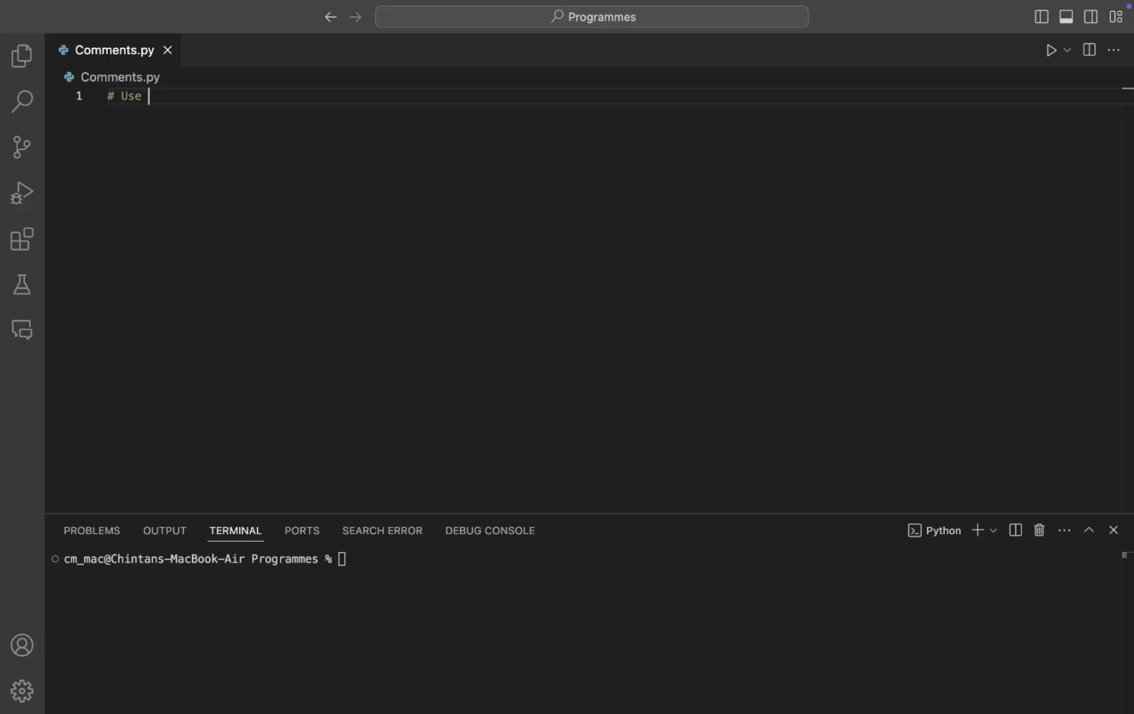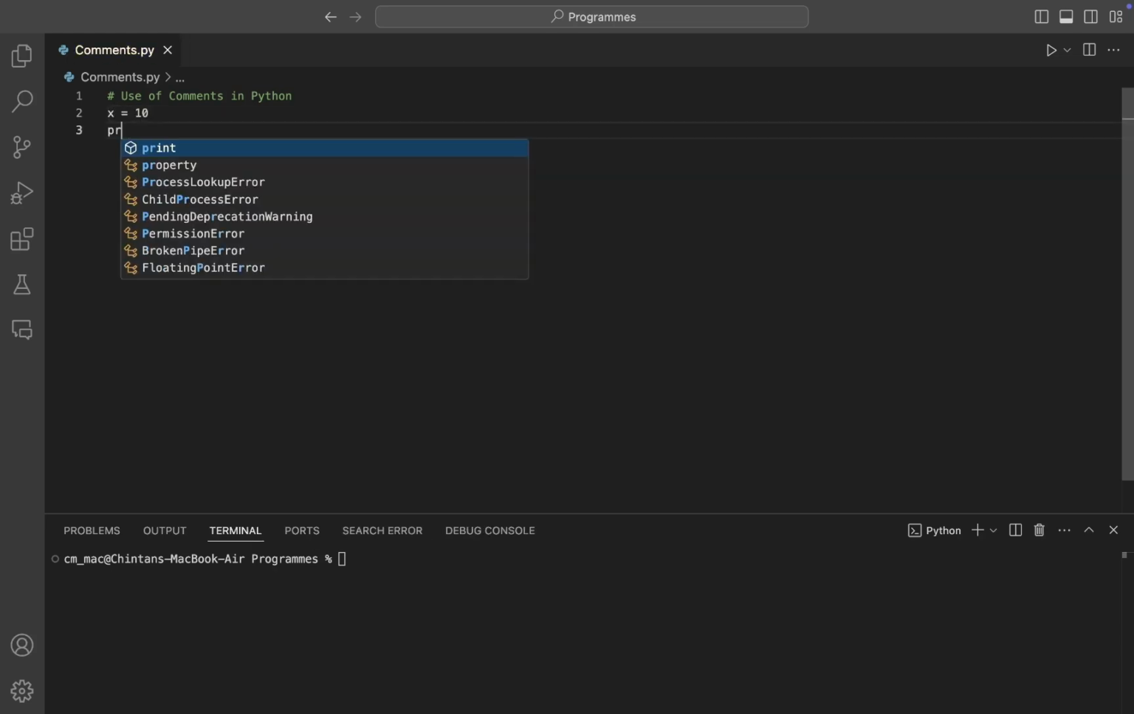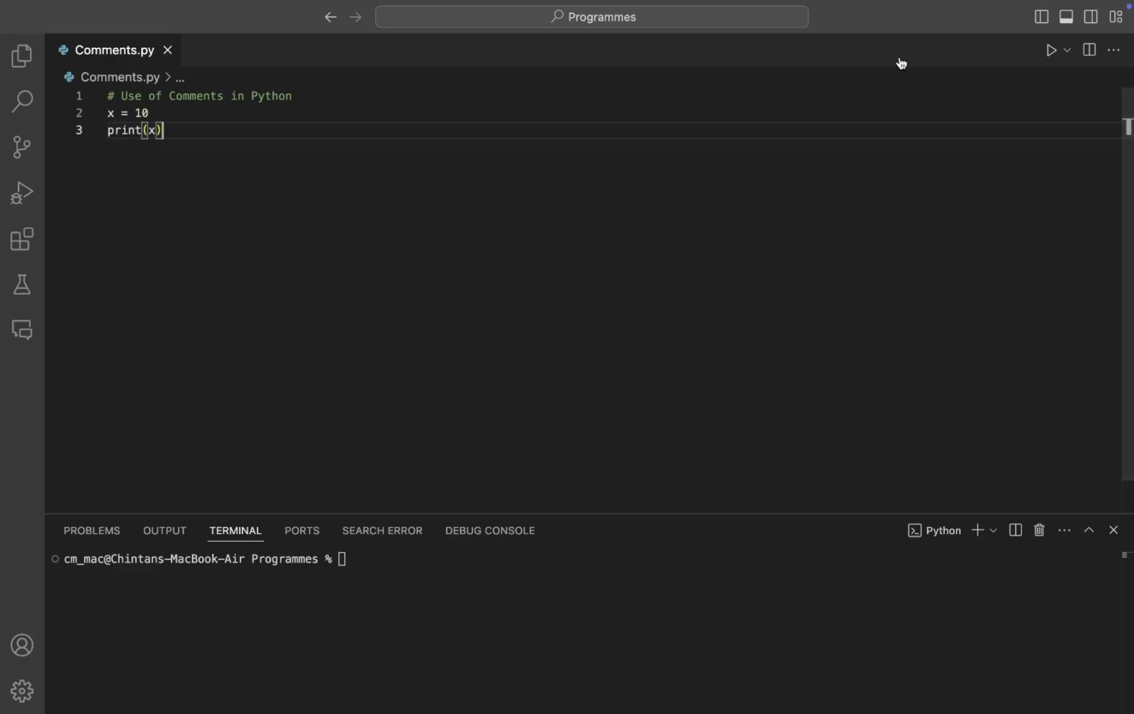Let us write: use of comments in Python. Again hit enter. Now suppose I am considering x equal to 10 and I want to print x. So type print x and run the program. Here in the terminal you will find that the output is 10, but the statement that we have written using the hashtag symbol is not printed or executed in the program. So this comment is used on a specific line to explain a piece of code briefly, but it is not executed by the interpreter.